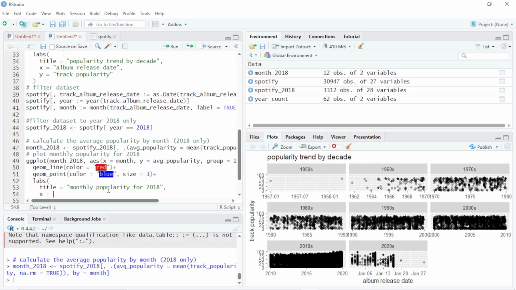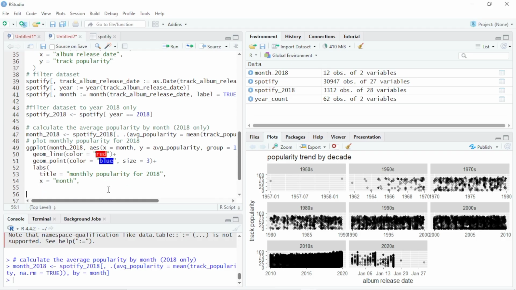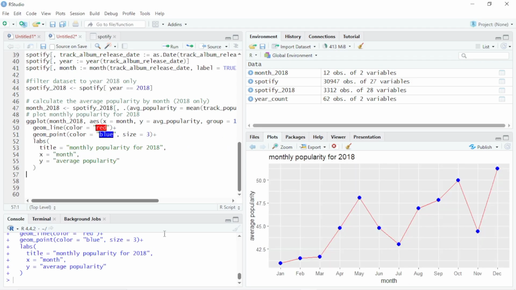Then X will be months. Then Y will be popularity, average popularity. So let's quickly run this and see for the year 2018. So this is a graph for year 2018, the average popularity. We can see that albums that were released in January, February, March were not that popular, but in May the albums that were released that period were very popular, and October were very popular, and December very popular.